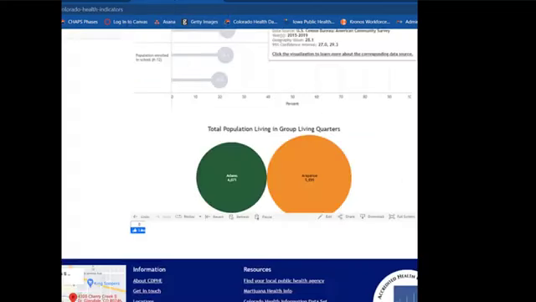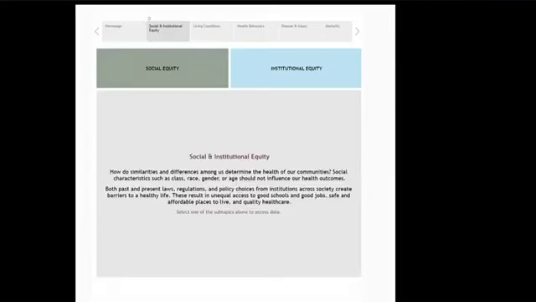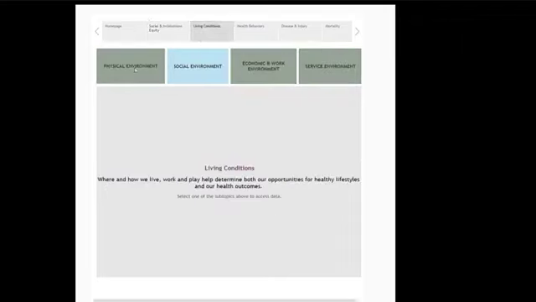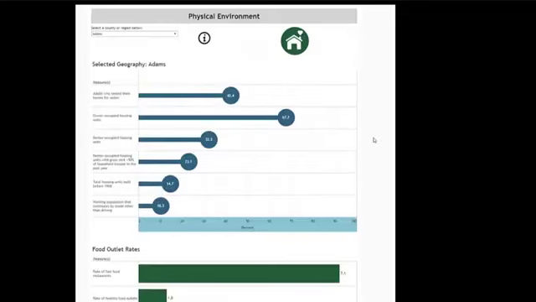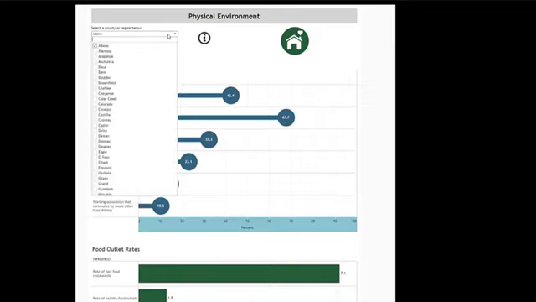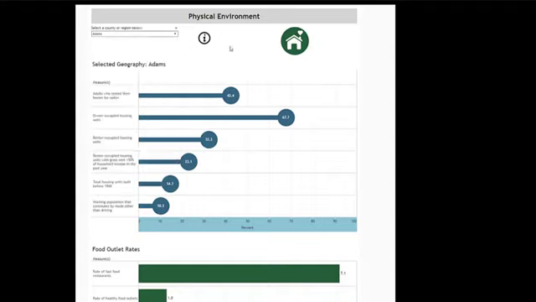Now we're going to go back to the Colorado Health Indicators page and out of the PDF. Now we would like to click back to our home page, and from here we can navigate to a different topic area. So now we'll click on living conditions, and let's look in our physical environment data. Similar to the layout we just saw on the previous page, we can change our geography, and we can also navigate back to our home.